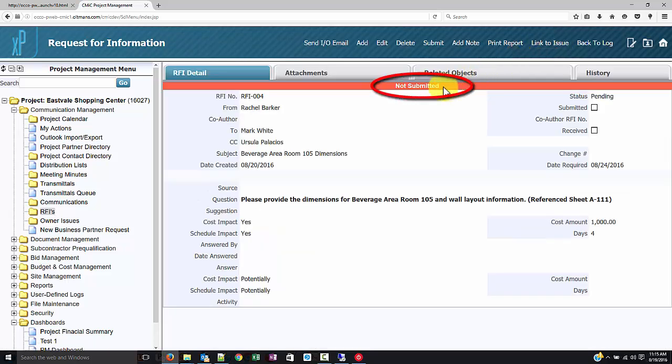You will notice that it now says Not Submitted. This means that only you can currently view the RFI. This is the appropriate time to add any attachments and related objects. To add attachments, click on the Attachments tab.